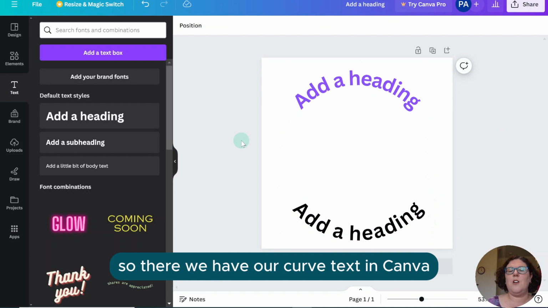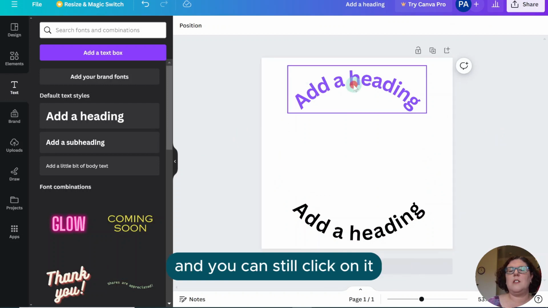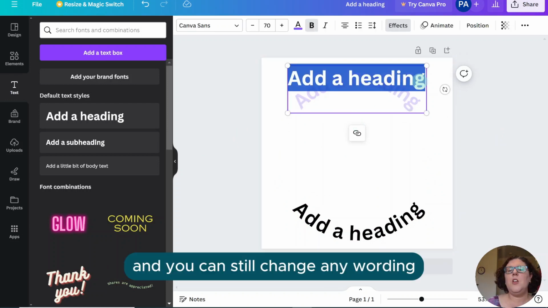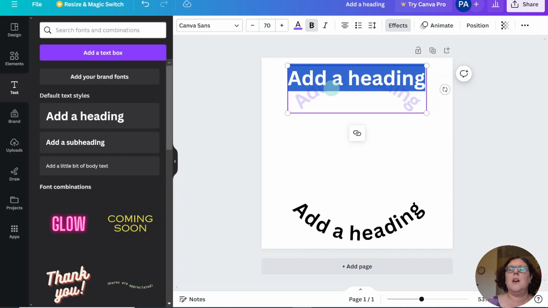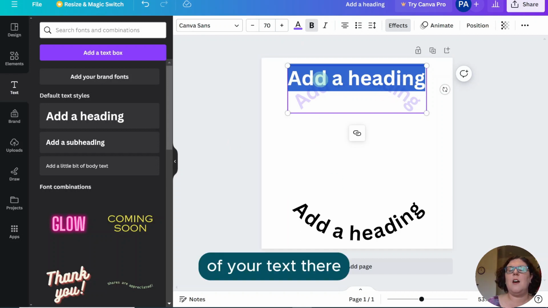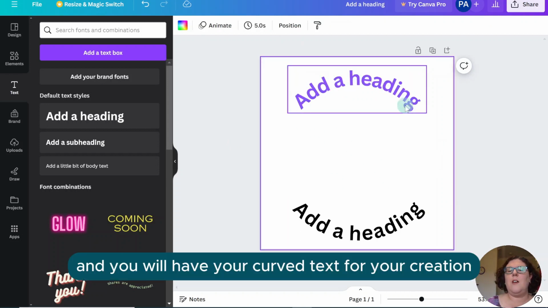So there we have our curved text in Canva, and you can still click on it and you can still change any wording. If you spelled a word wrong, you can change the color or the size or the font of your text there, and you will have your curved text for your creation in Canva.